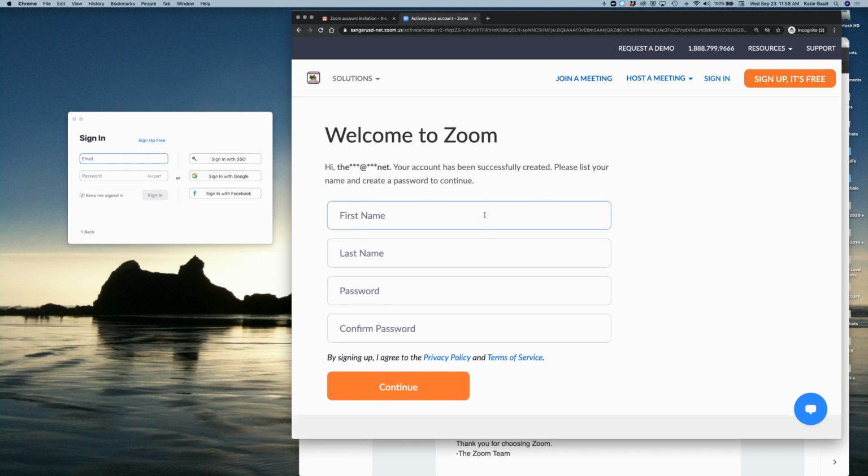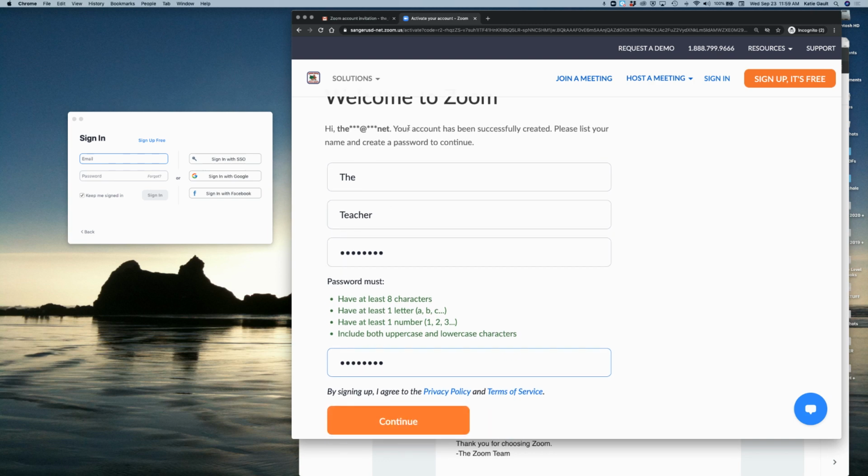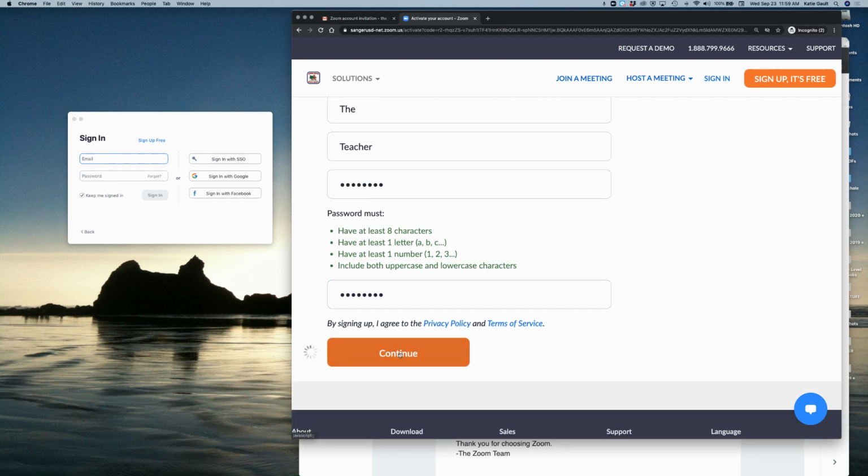You're going to sign in completely, creating an account. I would highly suggest you use the same password that you are going to use with your Google account. The reason being is that from here on out, you can do the sign in with Google. Okay, so I'm going to use the same email address, my @SangerUSD.net account that my invite went to, but I'm going to use the same password as Google so that from here on out, I can use sign in with Google. Then I'm going to hit continue.